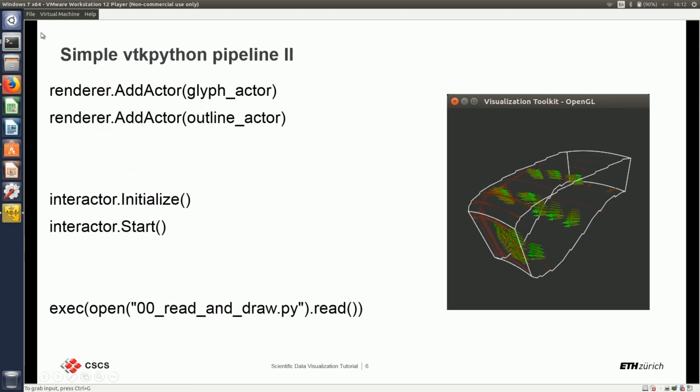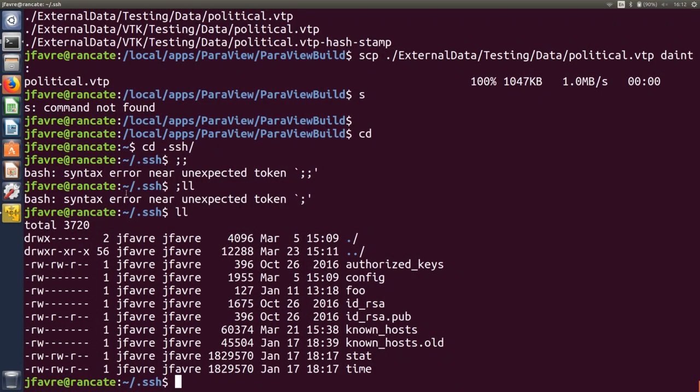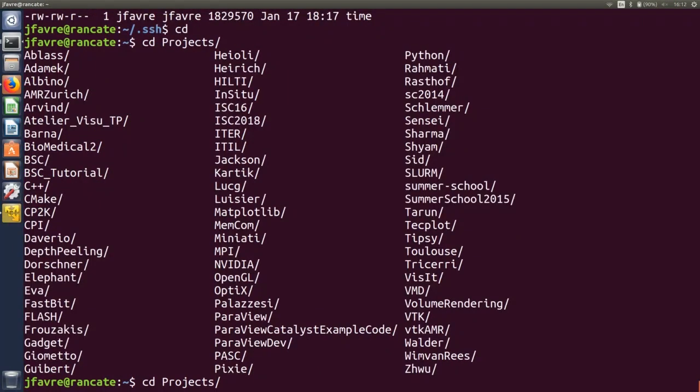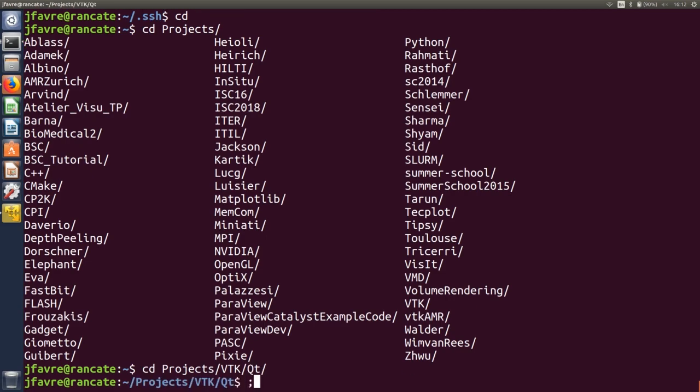Let me show it to you, and I will distribute it. The original examples are at this GitHub address which you can find, and then I will distribute the new examples I have made. I forgot where, Qt, there we go.